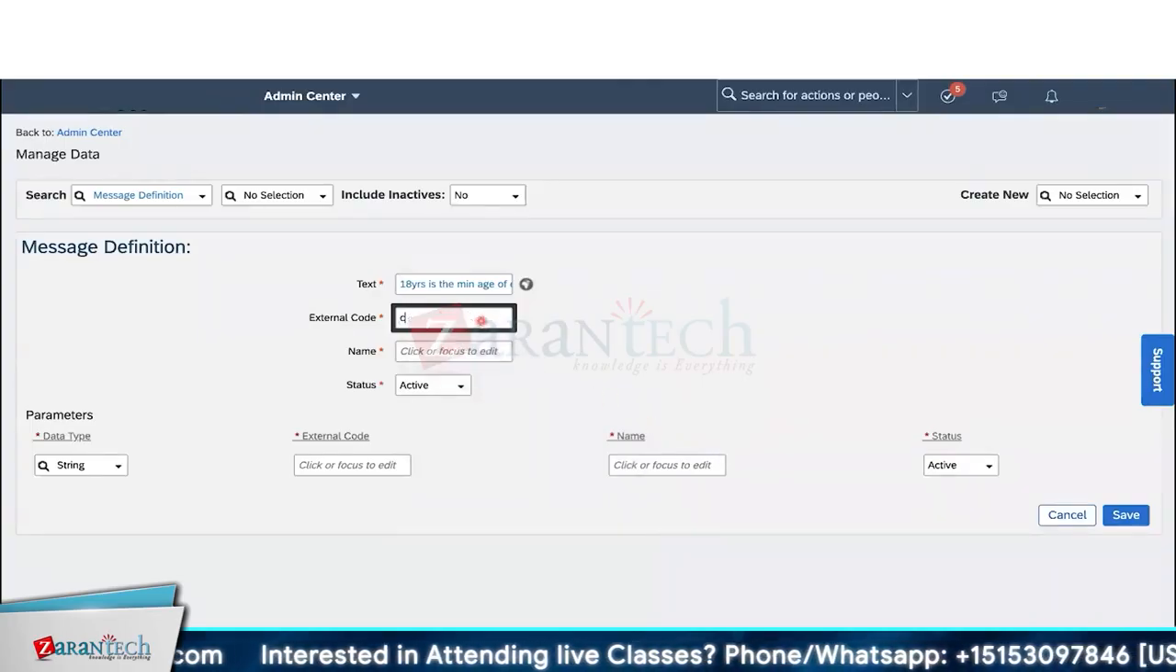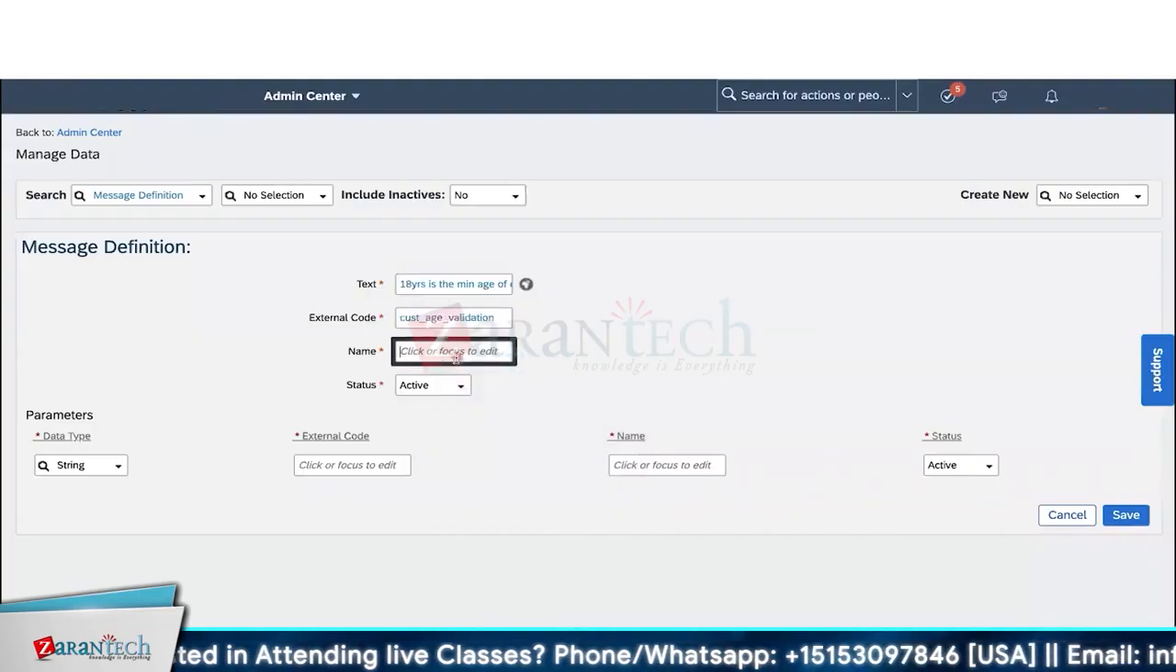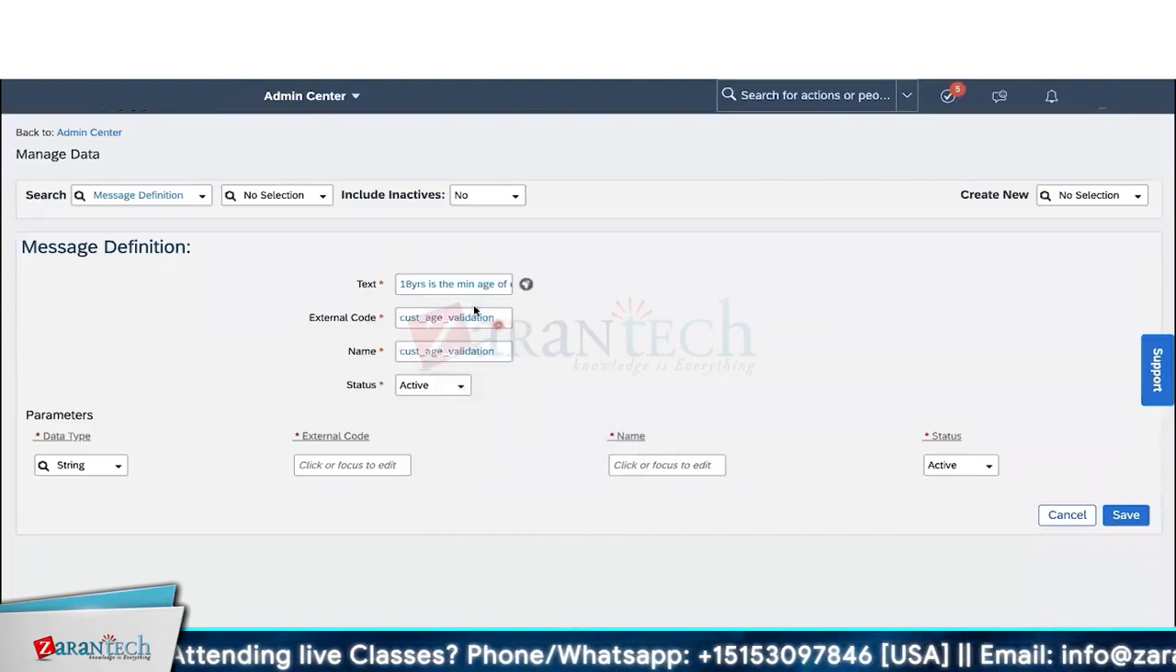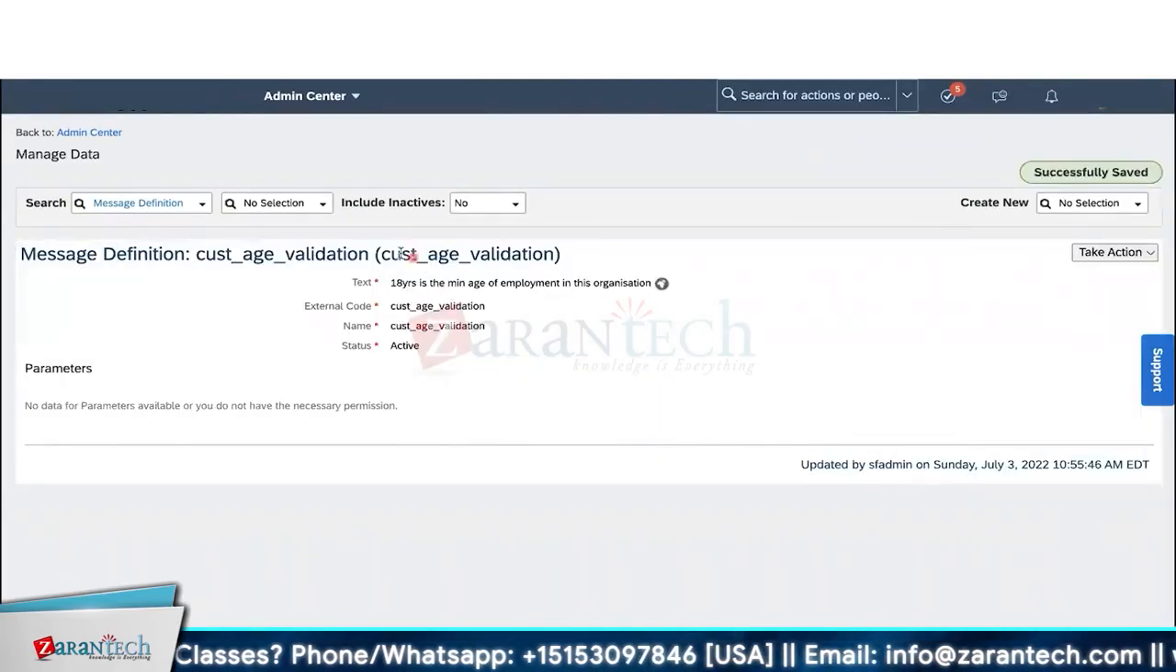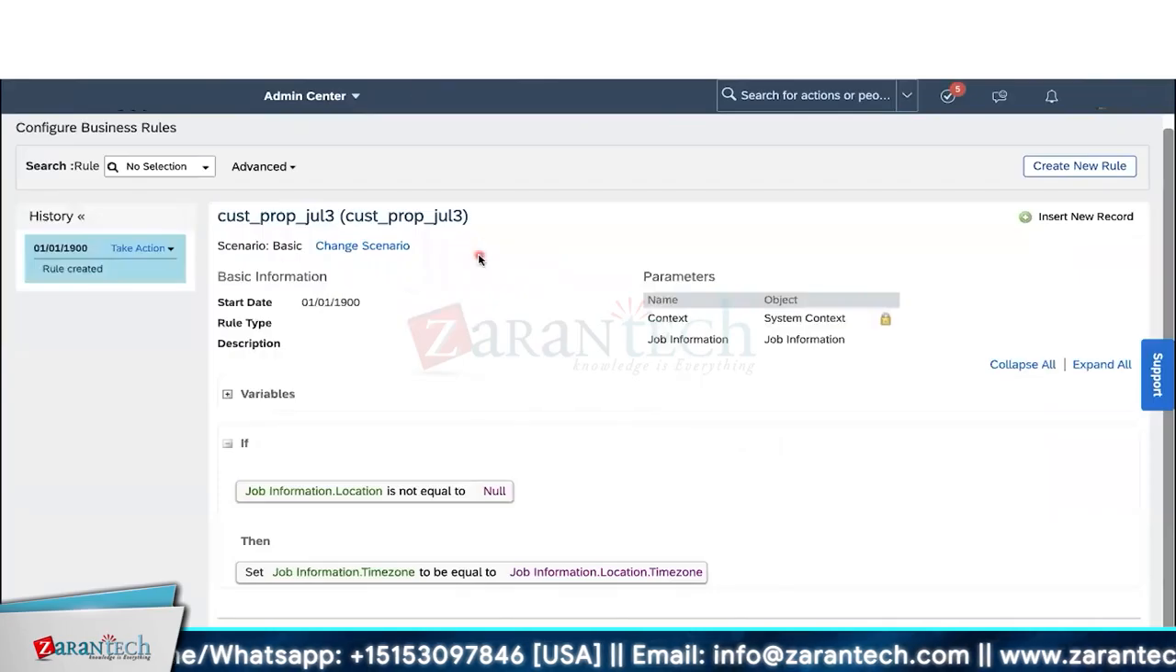Code already exists, it's custom age validation. The same code is what I'm also giving as a name. That's it. So for this text, we have given one code and name, and save it. Now, this error text is what I have to call in the business rule. So I have to write the business rule.